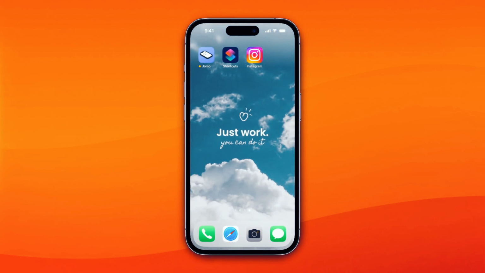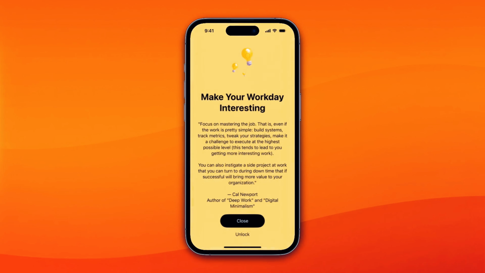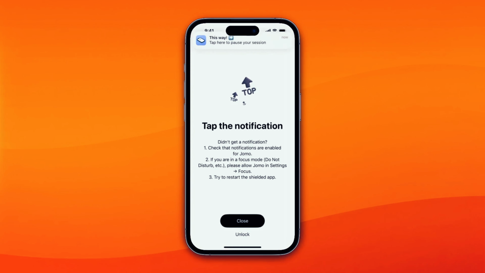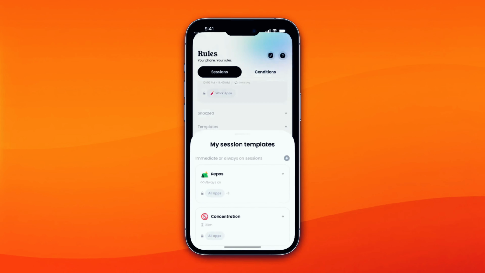From now on, your app will only block when you want to use it. You'll have to take a break from Jomo, but in return, you'll be able to receive notifications without worry.